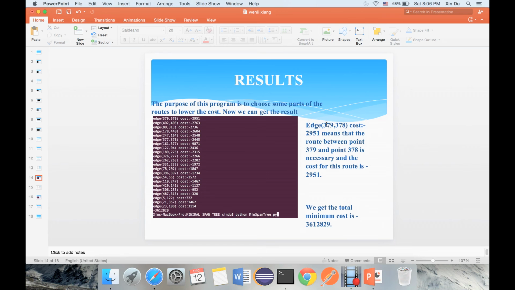Edge 379 and 378 here, cost 2,951, means that this point and this point, if you want to connect them, you have to pay this price. Yes, it's minus. And finally, we can go to the total minimum cost to connect all the network, to build all the necessary connections. That is the final price, this one.